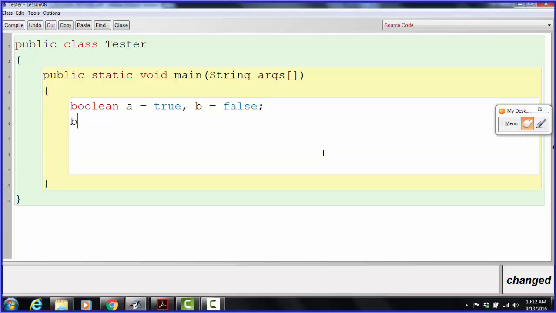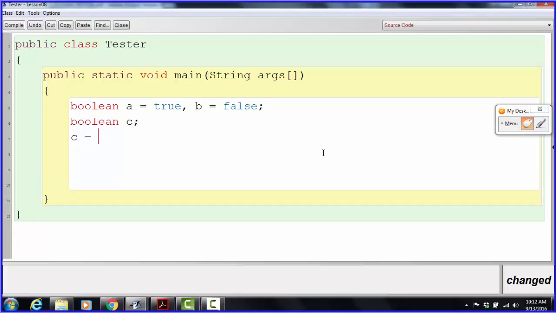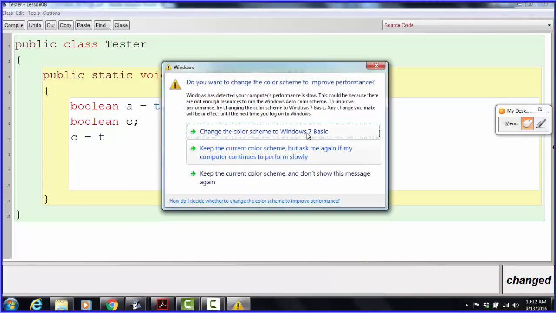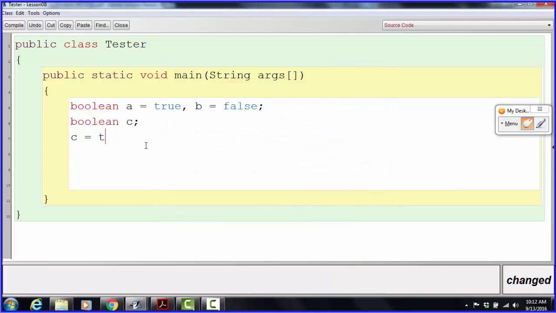Just like before, you can declare a Boolean on one line of code and initialize it on another. All right, so nothing's wrong with that. C equals true.